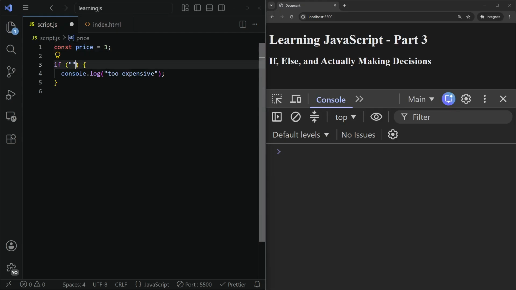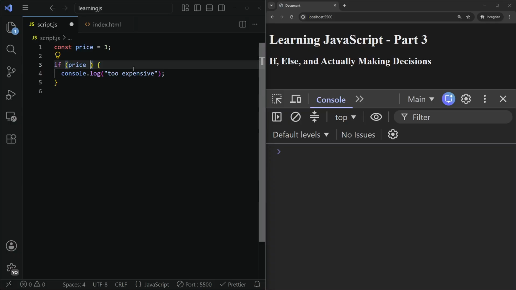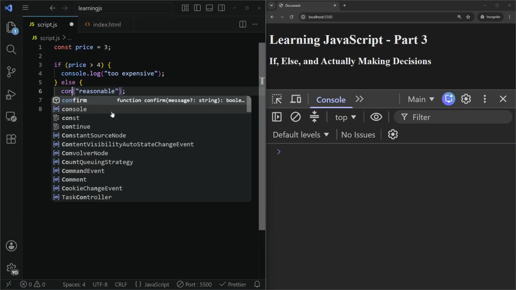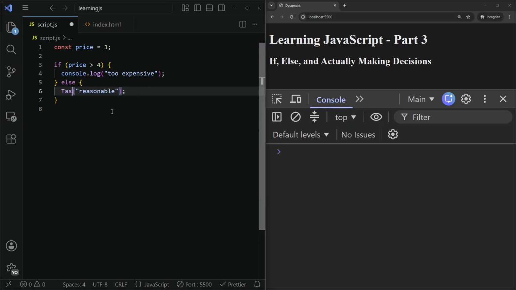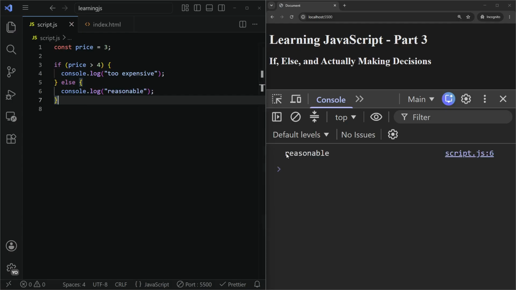Price 3. If the price is bigger than 4, then too expensive. Else, reasonable. Save. Today I am on fire. Oh my God. There we go. Save. There. Reasonable.